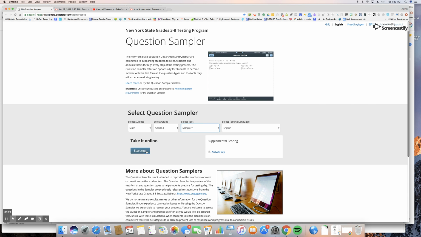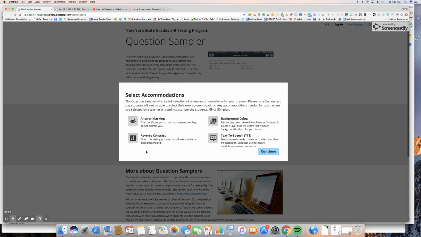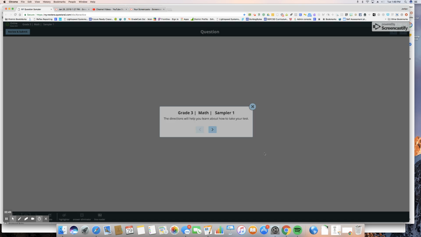Then I want to take the test online, so I'm going to click start the test. When I get here, I'm going to see my select accommodations menu pop up. This is for students who have testing accommodations. For the purposes of this demonstration, I'm not going to go through these, but if you have a student who, for instance, is text-to-speech, that student would click that icon there, and the text-to-speech features will be available on the bottom right corner for that student. I'm now going to click continue.